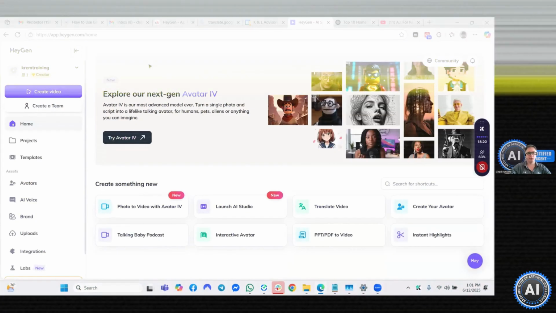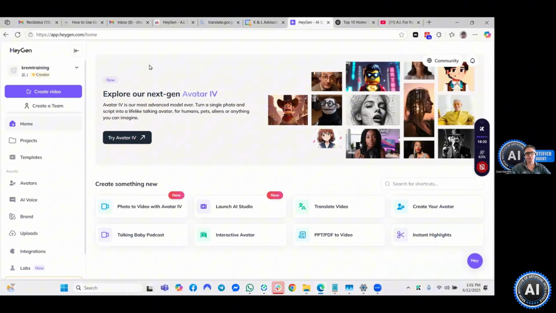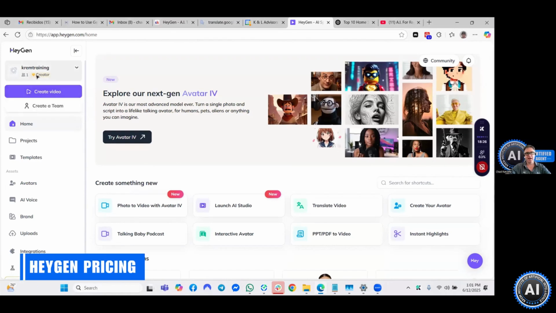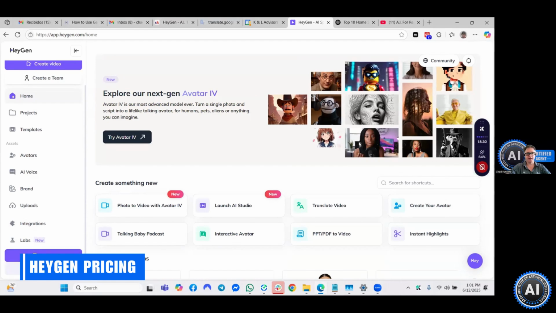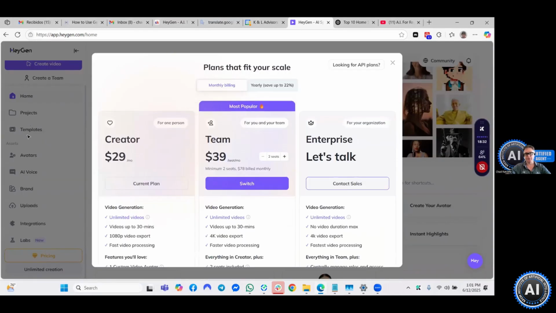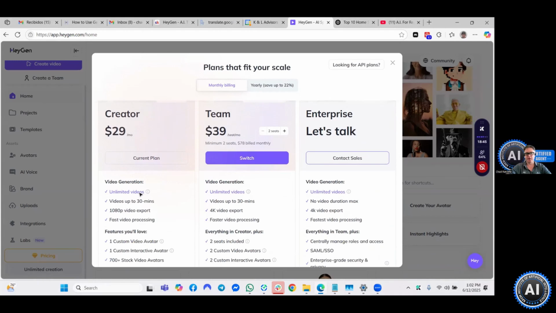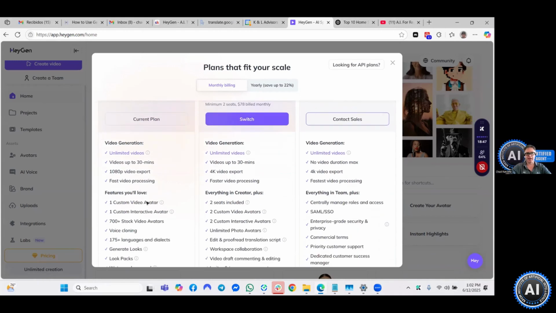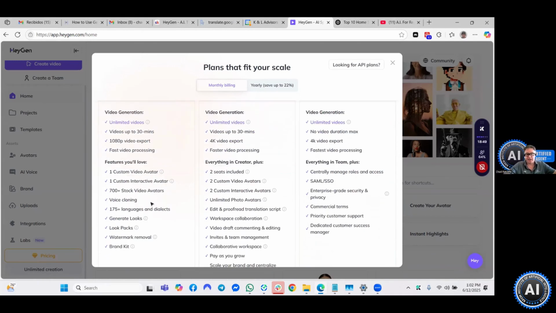Once you sign up for HeyGen, this is the home screen. As you can see here, I've got the creator account. I'll go down to pricing quickly. There's a free account. The creator account's $29 a month. I recommend for most people to do the creator account, even though they're telling you here most popular. If you're going to pay for it, just stick with the creator account. It gives you unlimited videos. And it's the one that I'll be showcasing today.